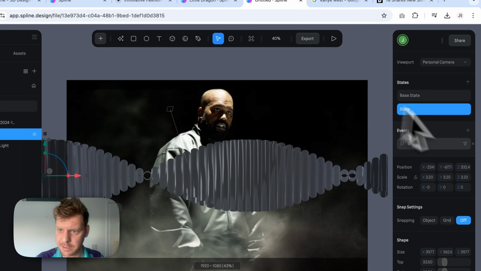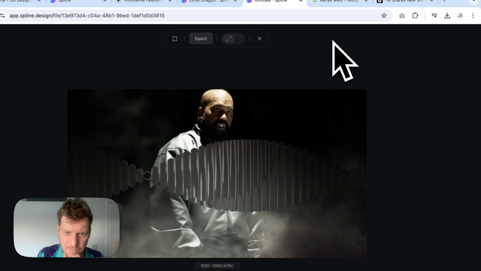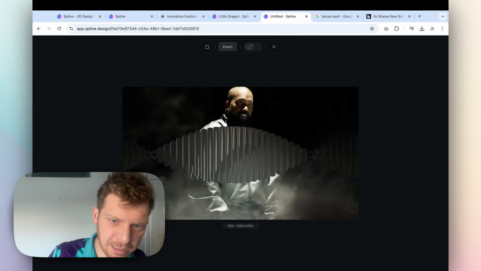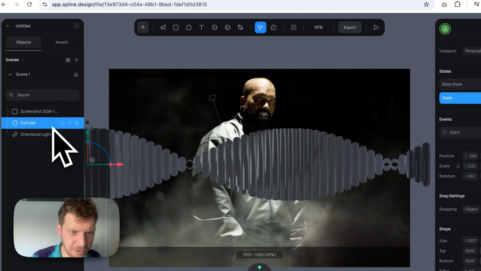Oh, that's going to now change it across the board. Push changes to base state. Make this 360. But yeah, we've just made a kind of glass cylinder effect in no time.